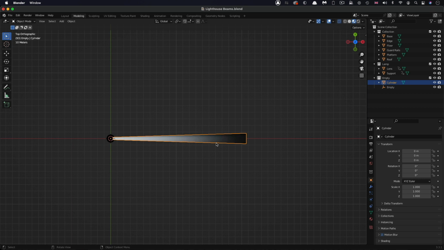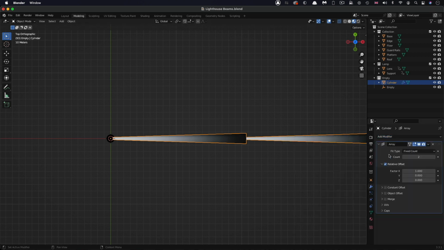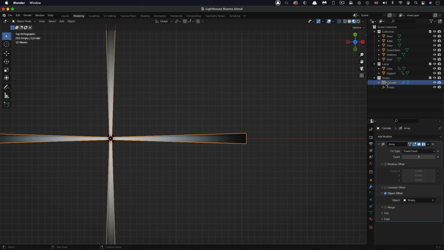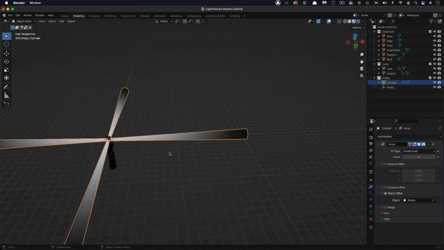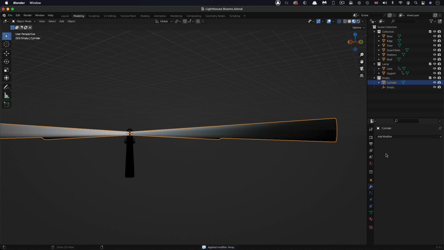That's all good. So what I can now do is create an array, add modifier array, turn off relative offset, turn on object offset, and select our empty, which is still there, count of 4. And you'll notice that the empty has got a rotation, Z rotation of 90 degrees, and that's giving us that array of 4 beams that we want. And then Control A on the array to bake it.